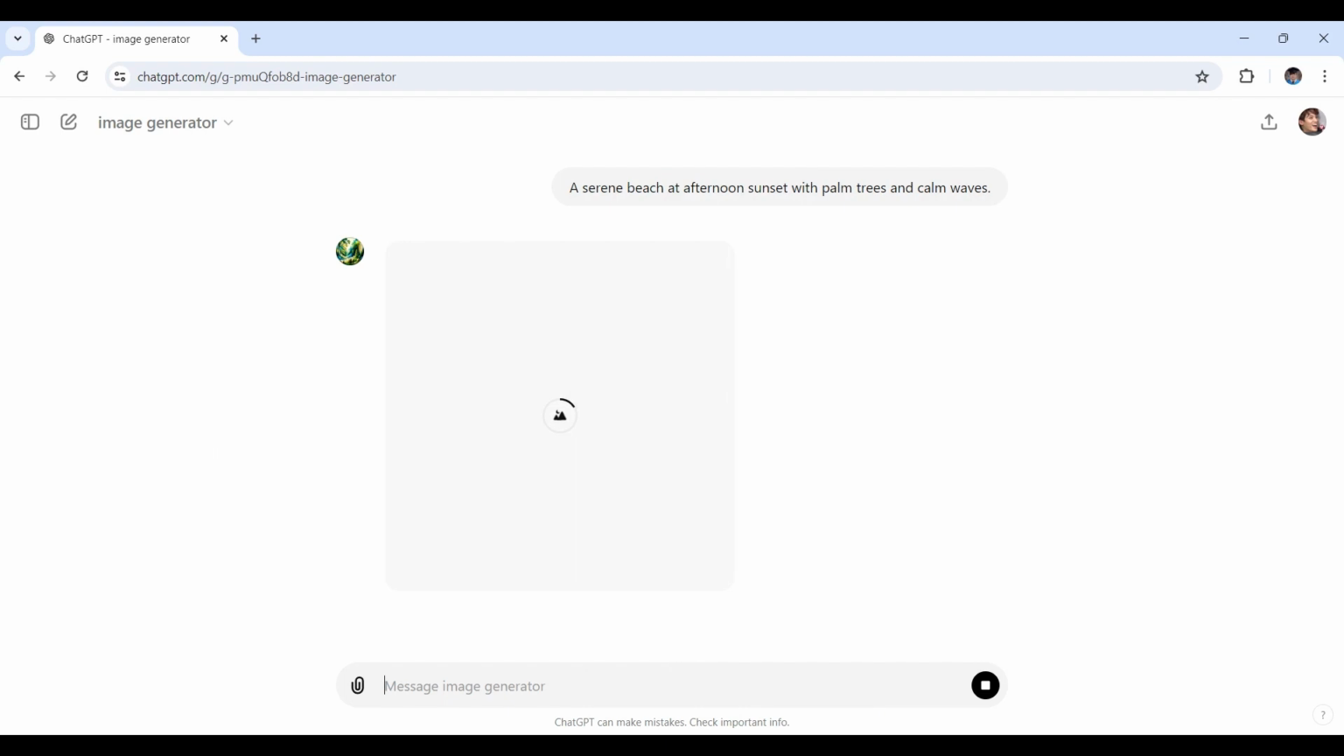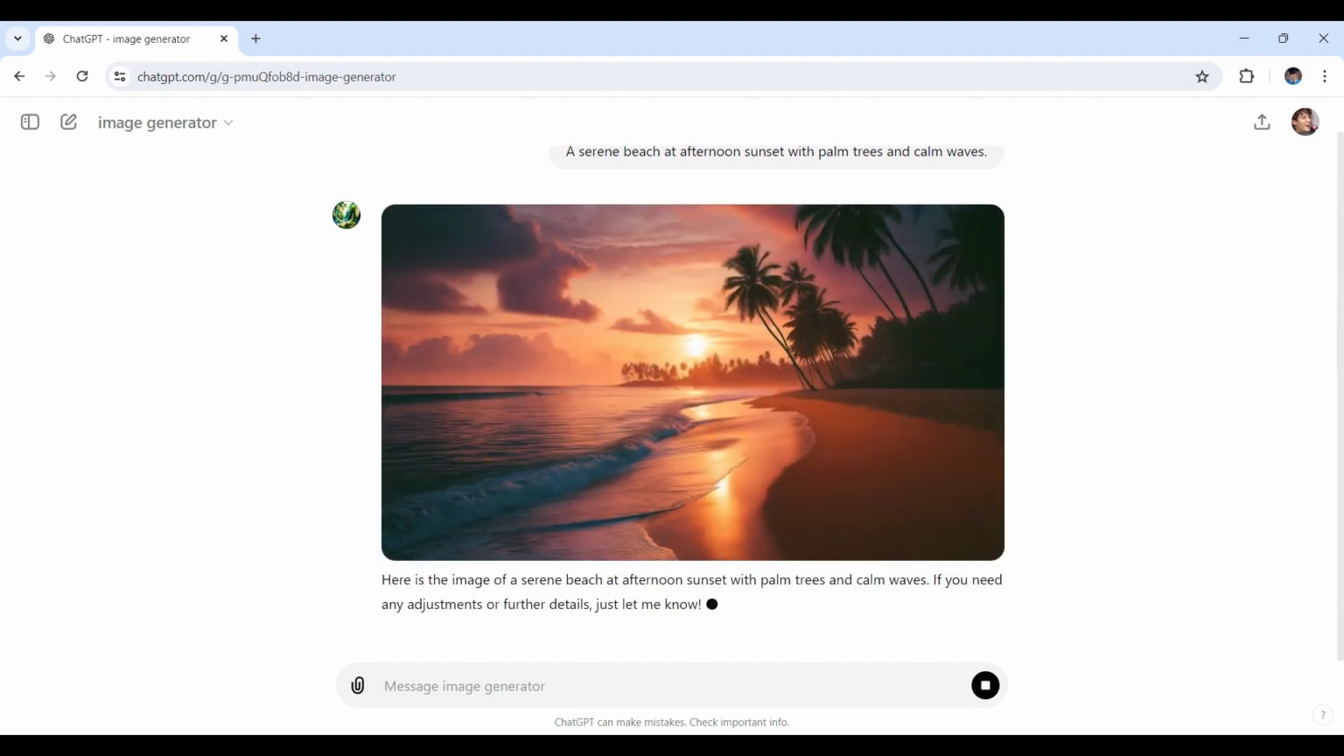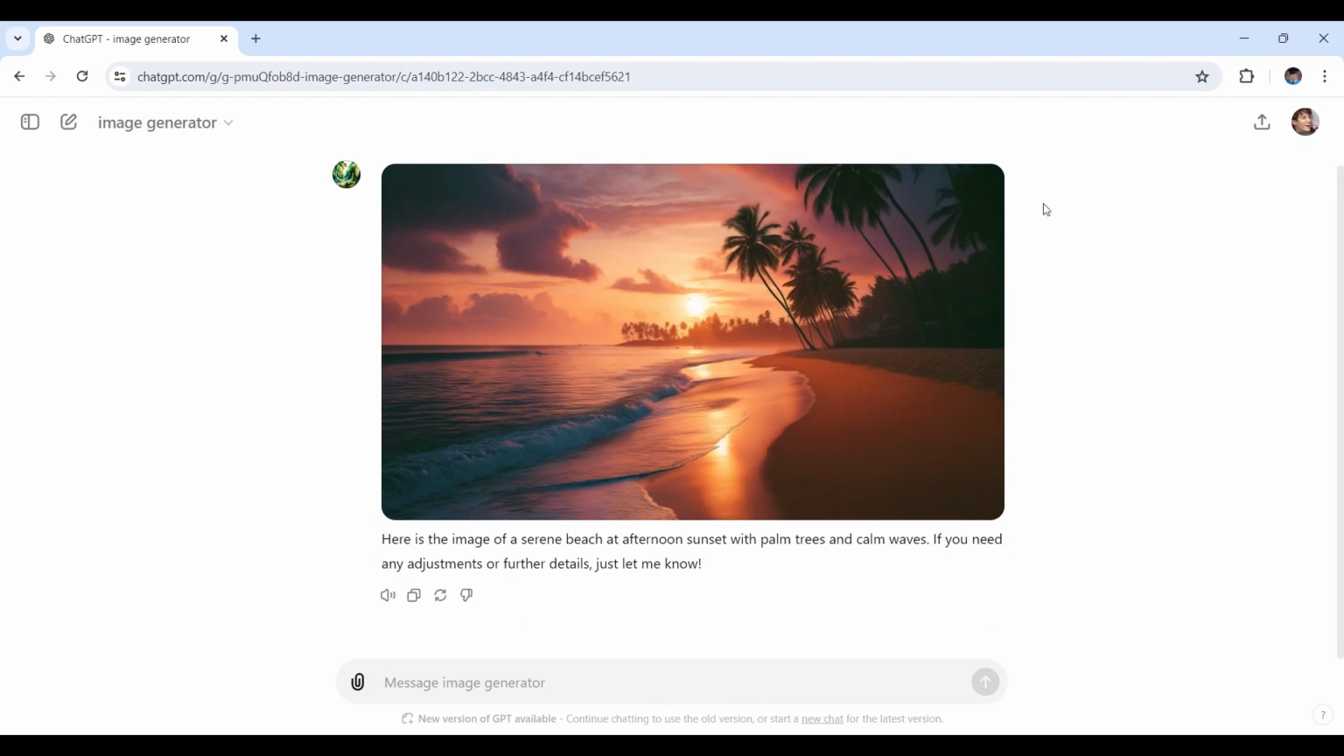Now, watch as the magic happens, as it currently is processing right now. In just a few moments, you'll see the generated image appear in the chat right here. The AI processes your description and creates a beautiful detailed image. Here we go. So this is the result right here. This is just based on your input right here. Looks great, doesn't it?